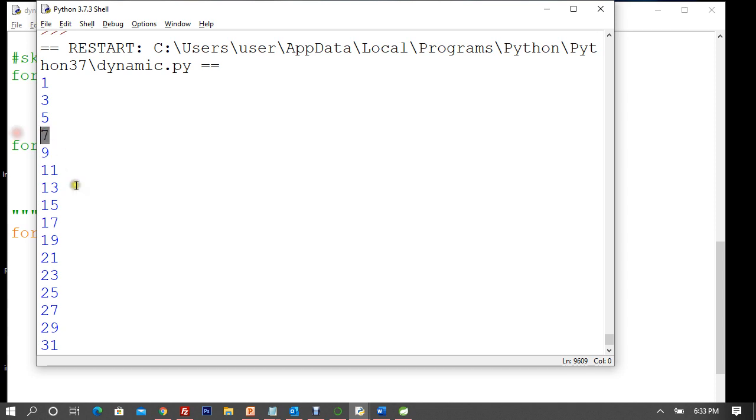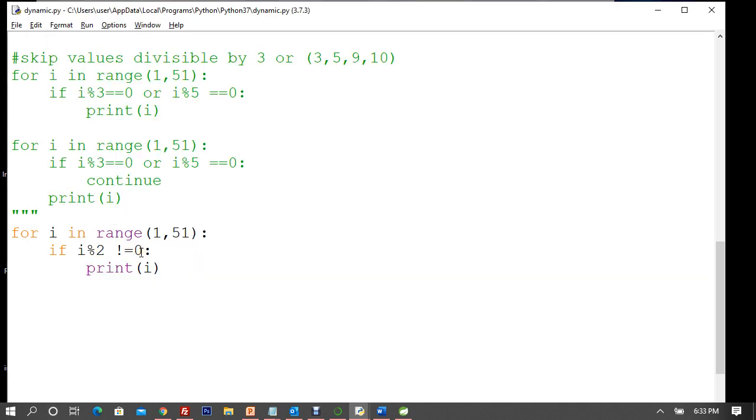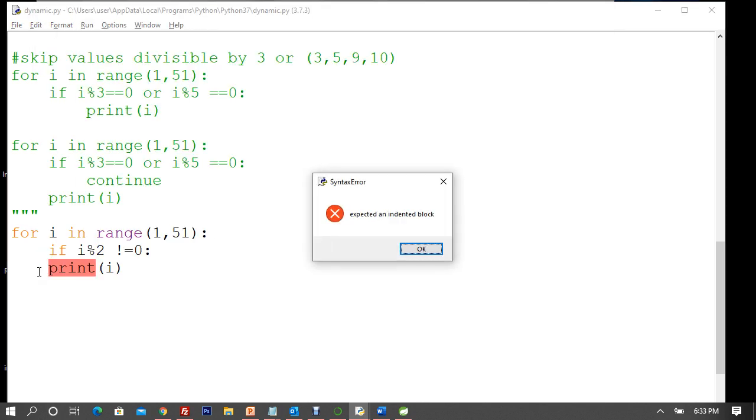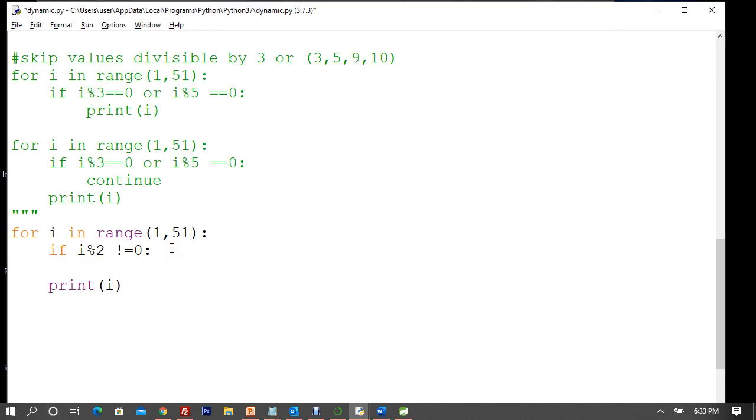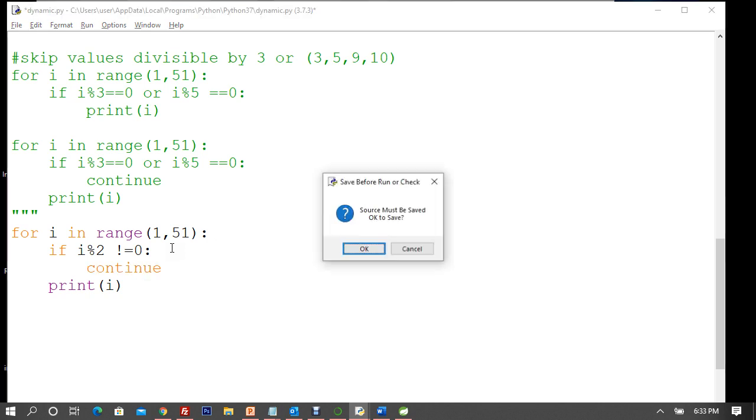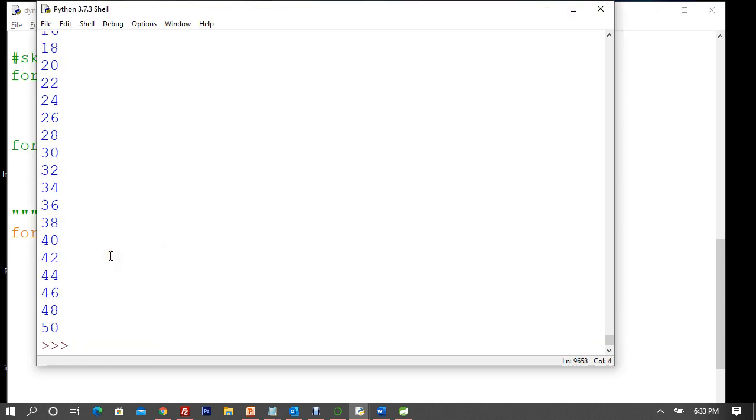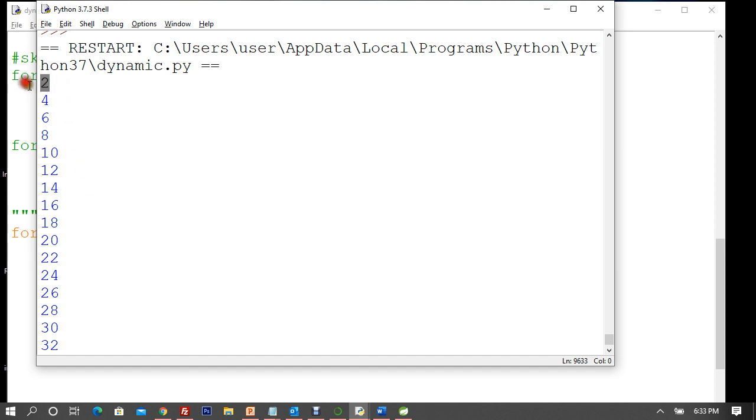What if I want to print odd numbers rather than skip odd numbers? I want to print odd numbers rather than skip them, right? So what I do, I will take this print here. The moment I take print inside the for loop, the body of if gets empty and we get an error. So what I do here, I will say continue. Continue the loop, and now once I print, you can see I am getting only the numbers which are divisible by 2. 2 is, 4 is, 6 is, 8 is, 10 is, 12 is.